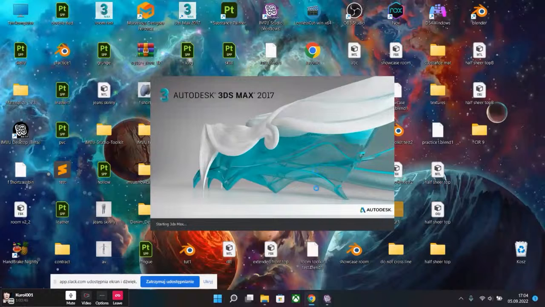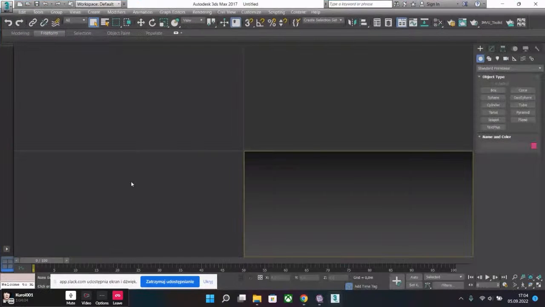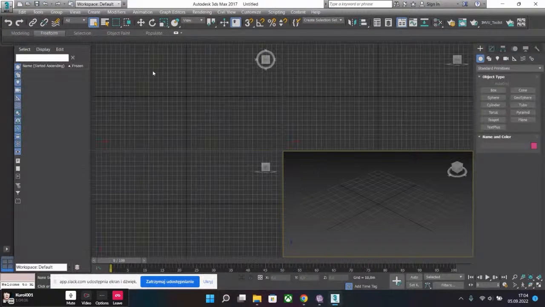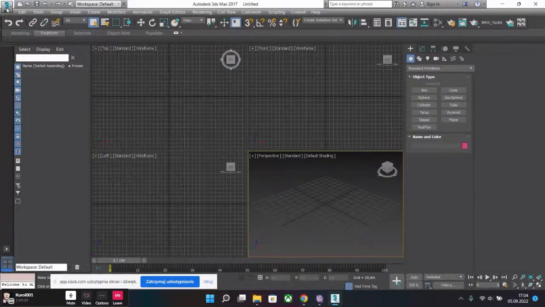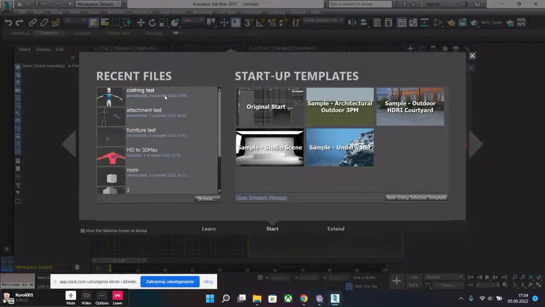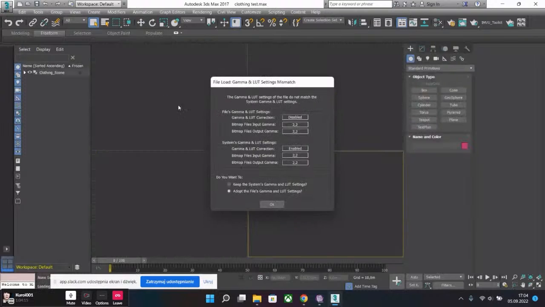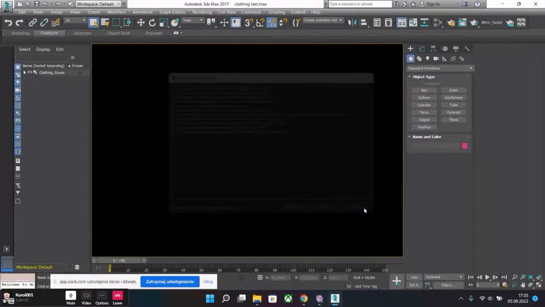Okay, as you saw, we had 3 crashes of 3D Studio Max in only one tool, the clothing tool. This is the most advanced one, because you have so many bones to assign. The toolkit needs to do a lot of work to bind the mesh to the entire armature. Okay, let's return to the clothing test and try to export this one.